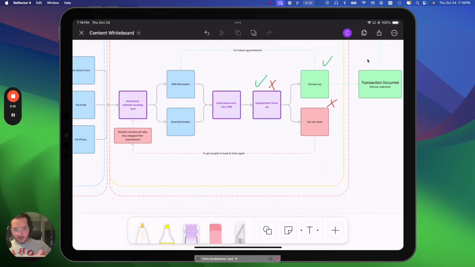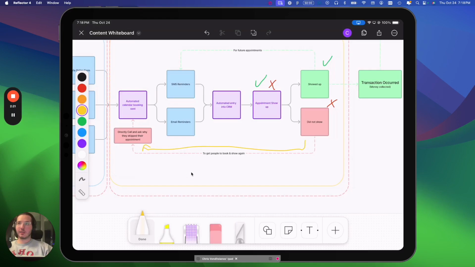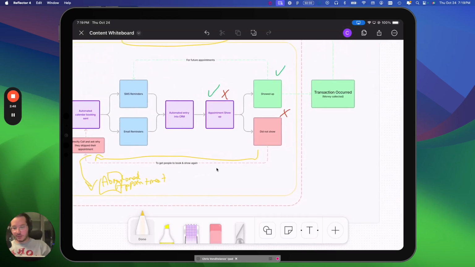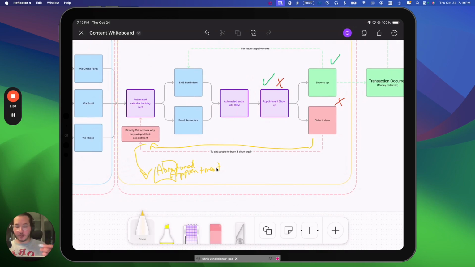And then if they didn't show up, they go back around again. They would get a direct call asking why they skipped their appointment, and also an automatic calendar booking sent. And then you can have another one separately here, which would just be an abandoned appointment. After the abandoned appointment, you keep messaging until you get a hold of them.